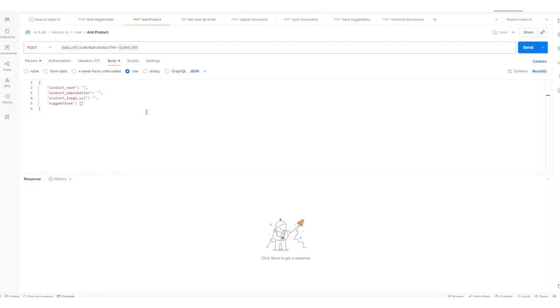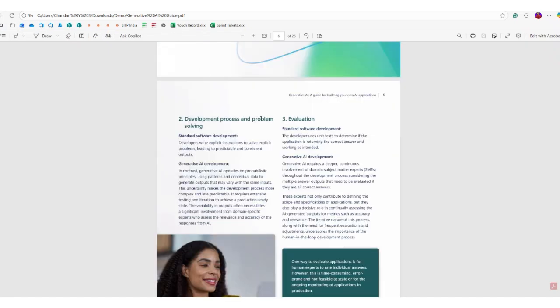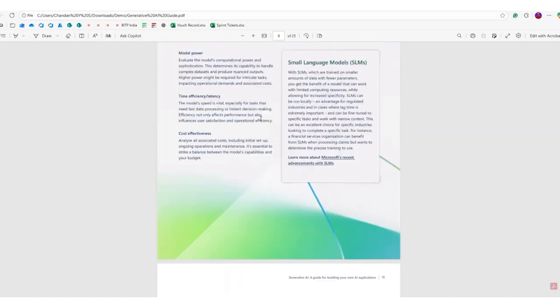So products are again nothing but the chat assistants on what document or on what website you have to train the chat assistant with. So for this demo, I have this document ready. This I got from the Microsoft website. This just explains what exactly generative AI is. So this is a document that I'm going to vectorize for this chatbot.